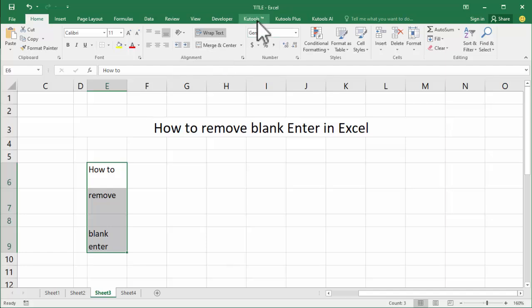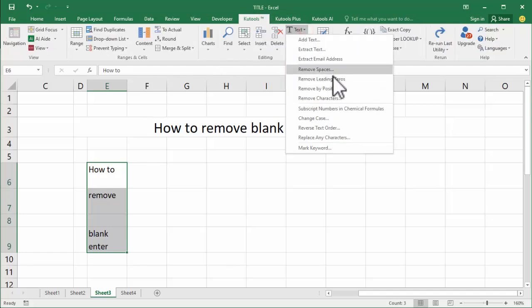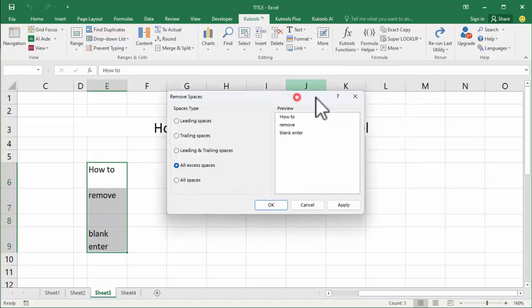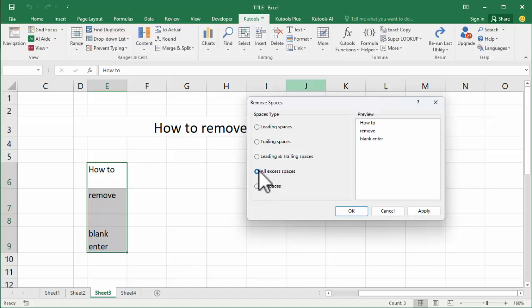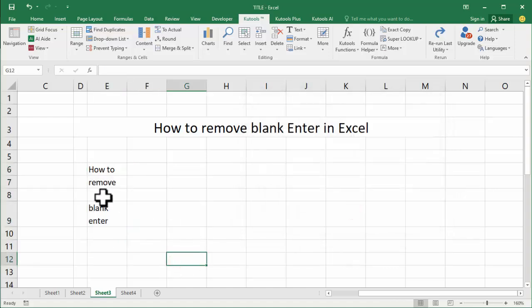Now select full text, go to Tools tab, select text, remove space and select all excess space. Now apply this and click OK. And see this blank cells.